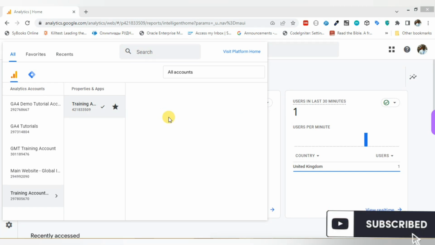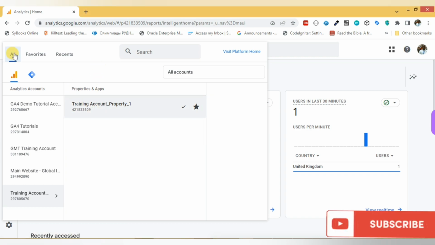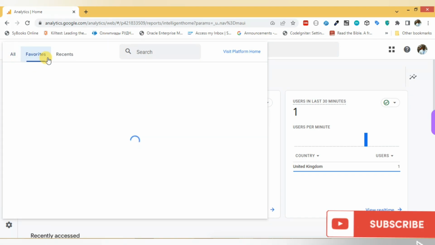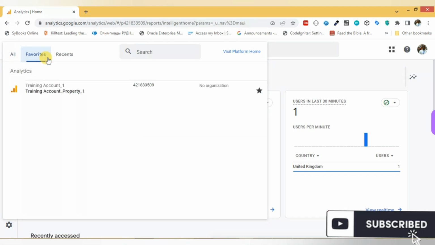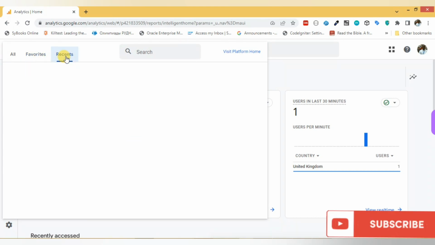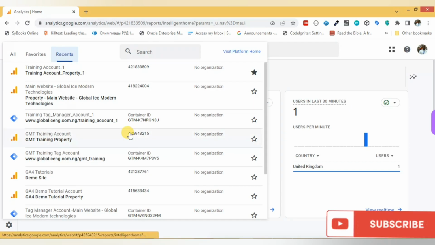On this account dropdown, you have 3 buttons. All, which display list of all active accounts on your Google Analytics. And then Favorites, which shows list of accounts you marked or pinned as favorites. And the last one here is Recent. And this shows list of currently visited accounts in Google Analytics.